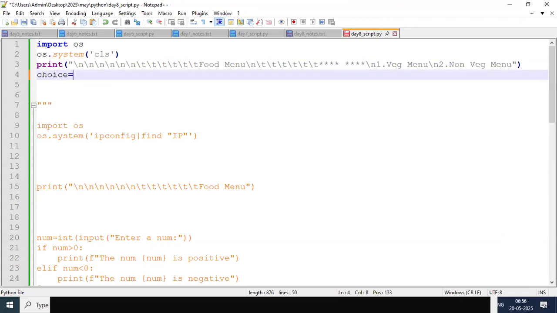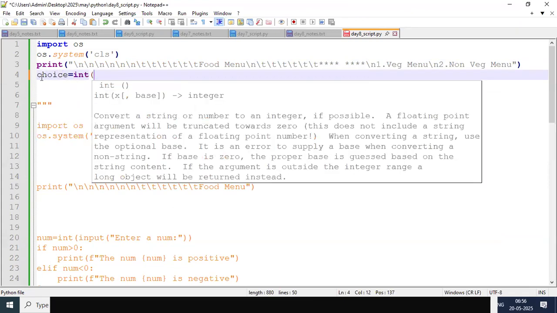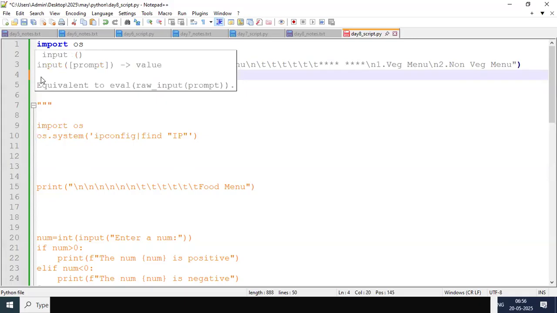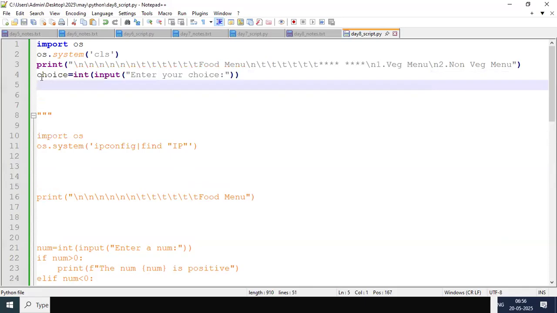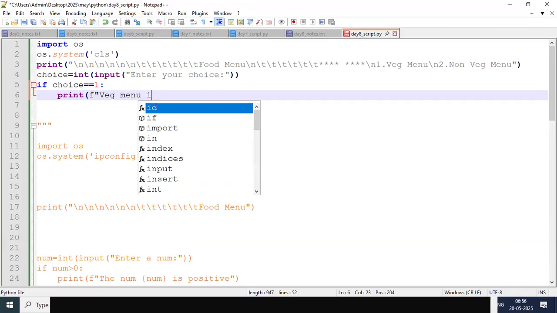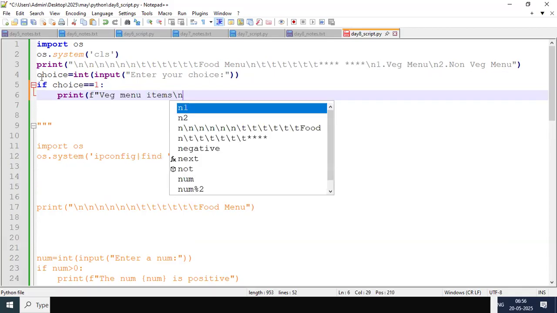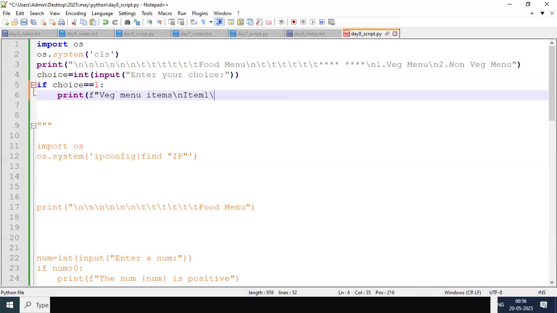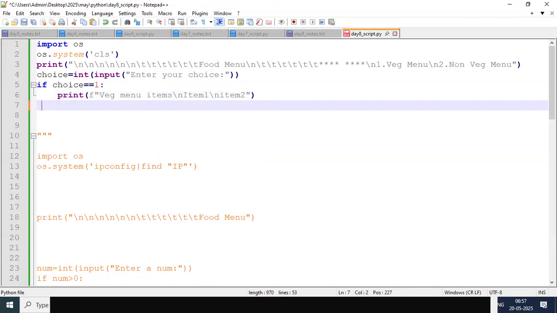Then choice equal to int of input of enter your choice. Now write a condition. If choice is equal to one, you search for the veg menu items, and then you can add the veg menu items here. I'm just writing item one, item two. That is how you need to write, right? You can add all the veg menu items.